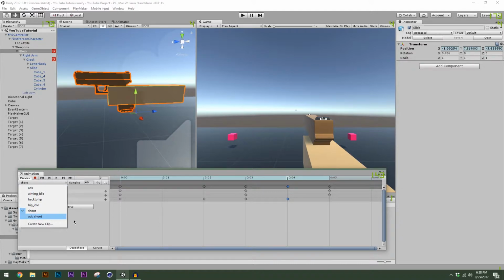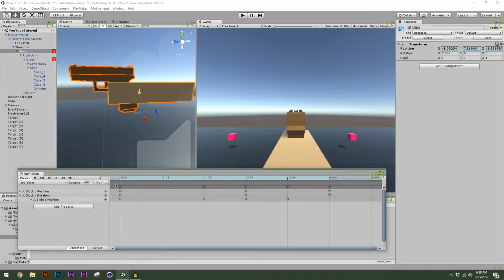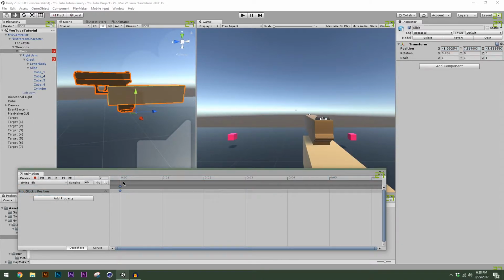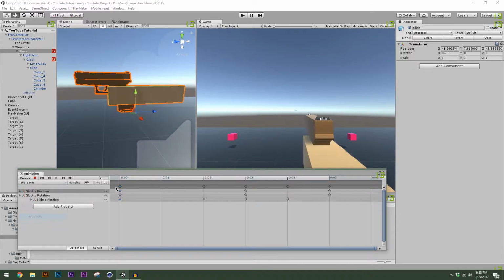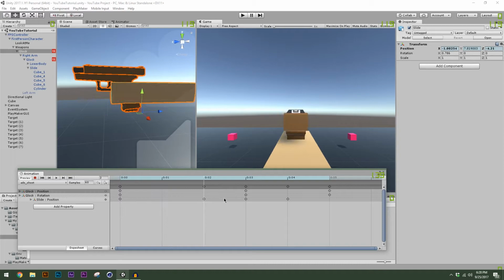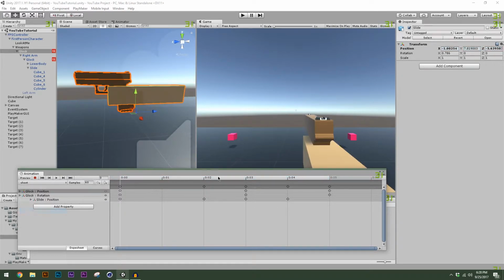For the aim down sight shoot animation, I copied everything in the shoot animation and basically set the position of the gun here at these keyframes. I copied it from our aiming idle. I copied these values into aim down sight shoot position, and basically just made it exactly the same as it was here at the shoot.